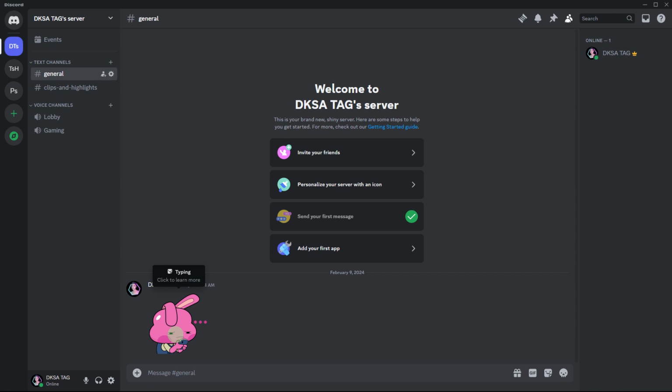And that's how to use Discord stickers without Nitro.